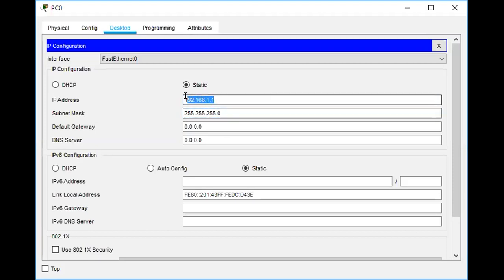For example, if I give 10.0.0.1, what happened? Check. The default subnet mask will come. The previous one, 192.168, the subnet mask will come accordingly. This is one of the IP addresses. Class A, Class B models are there. Here I am giving 192.168.1.1 for the first system, PC0. Then the subnet mask will come automatically.